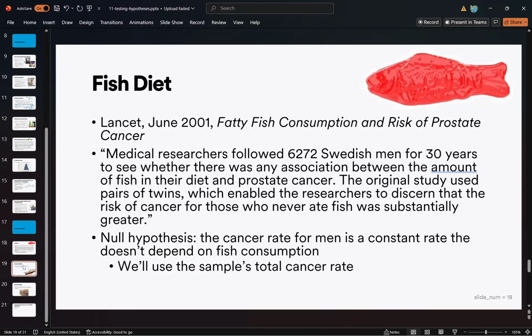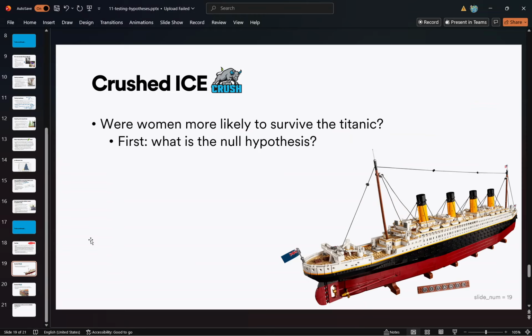But my question to you now is, let's go to the Titanic data set. My question to you is, were women actually more likely to survive the Titanic? The first question that you need to think about is, what in the world is the null hypothesis here? How am I going to simulate whether or not women were more likely to survive the Titanic?